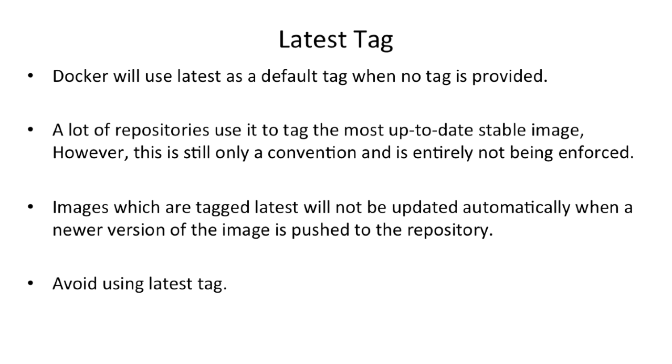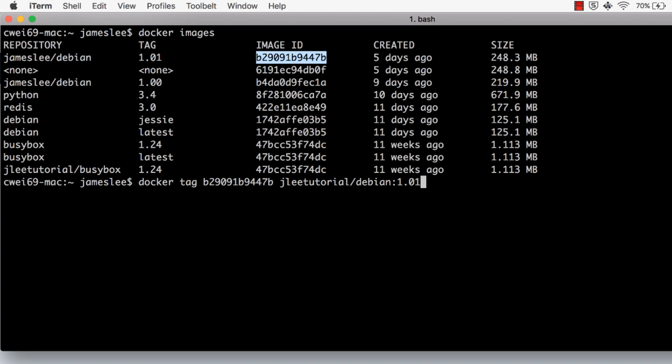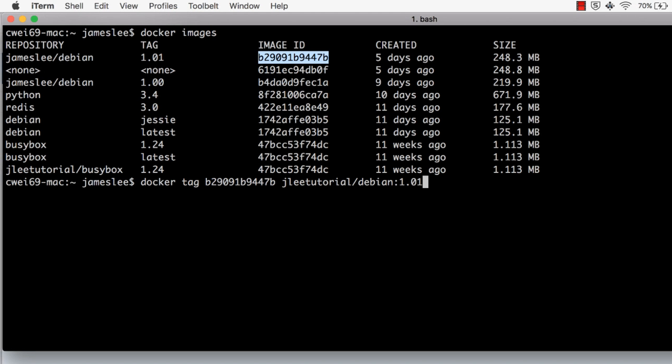It's easy to look at it and think that your deployment script should just pull latest. However, this is not enforced. It takes a lot of discipline to make that work. The safest way is just to version your tags every time. Here, we just explicitly specify tag 1.01, then hit enter.